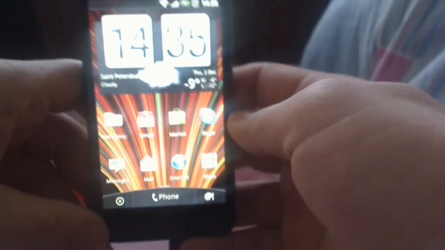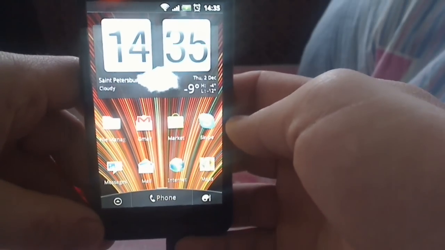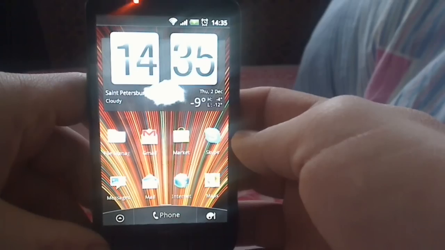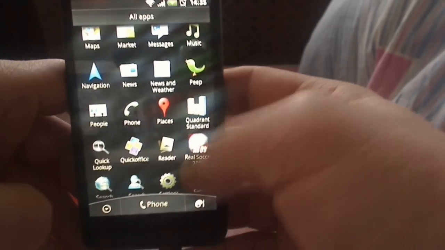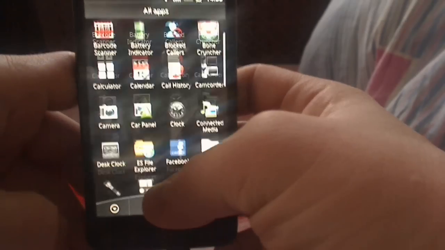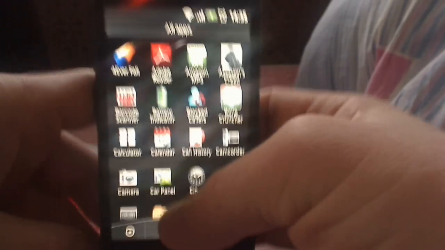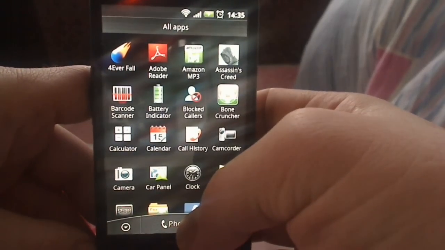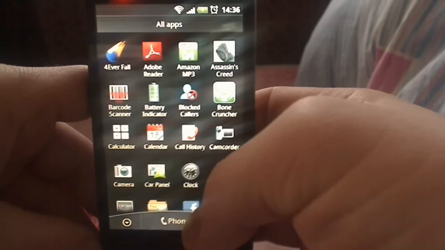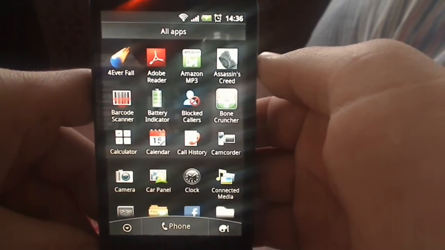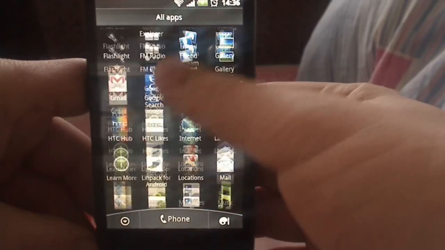Today we are looking at the newest HTC Desire HD ROM that I installed on my HD2. So let's go ahead and just start. I'm not going to be talking about the ROM itself, because all the information, how it looks, what it has, it has all been covered in my previous video. You can just go ahead and watch that if you want to know about the ROM more.